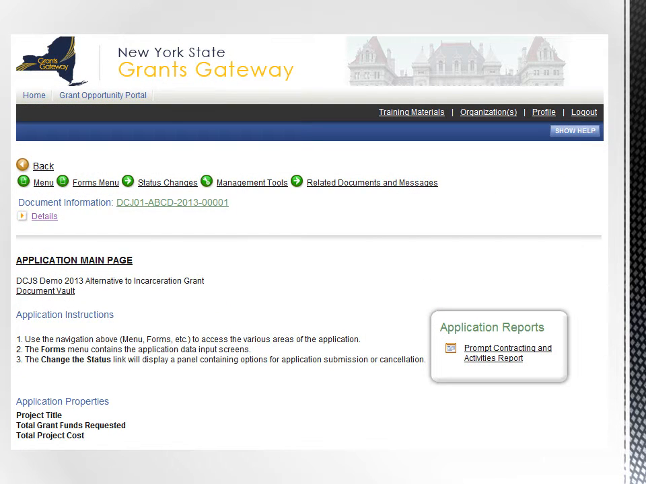This is the application main page. We can see the grant name, DCJS Demo 2013 Alternative to Incarceration Grant, and the system has named our application DCJ01 ABCD 2013 00001. We are the first application for this particular grant. As we proceed through the application process, the application properties in the lower left corner of the page will be filled in. To complete the application, we will double-click the Forms menu and work our way through each of the required forms.